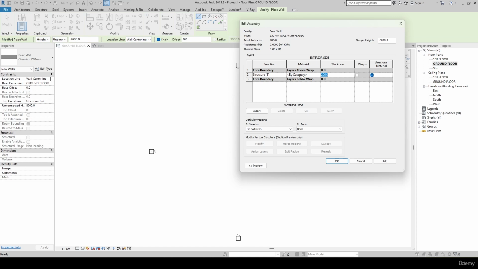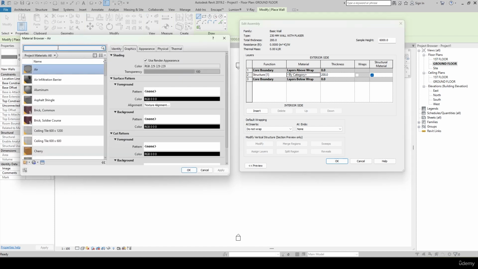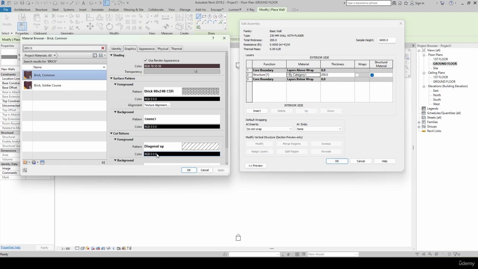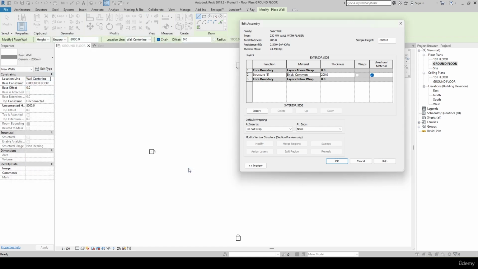So I'll go to the structure. Let me first change the material. I'll assign this material as brick, brick common. These are the graphics, how it looks. This is fine. I'm just clicking on OK.